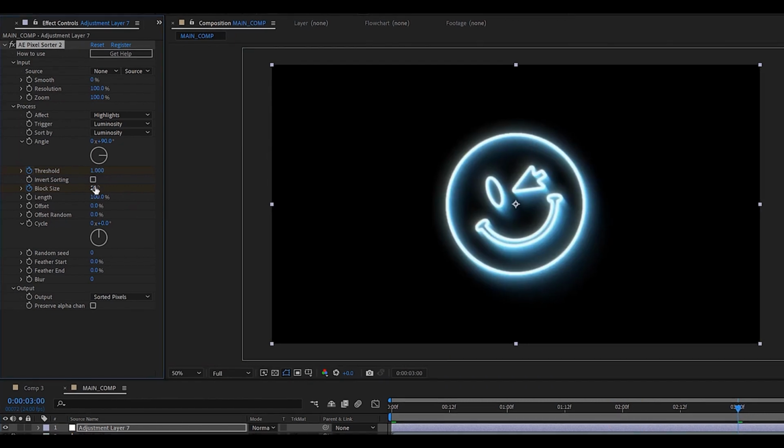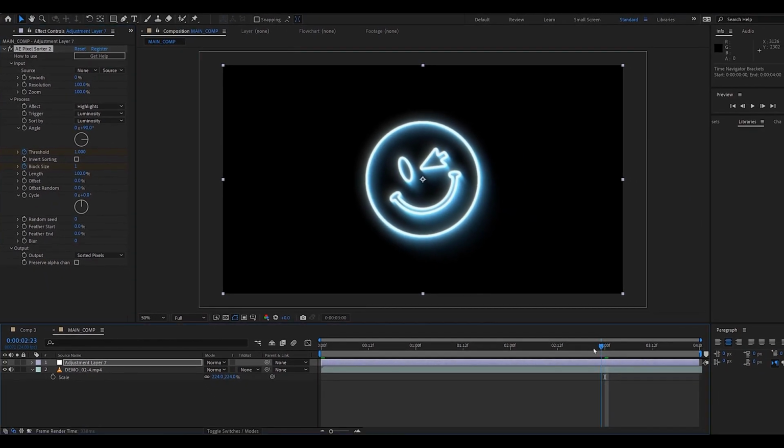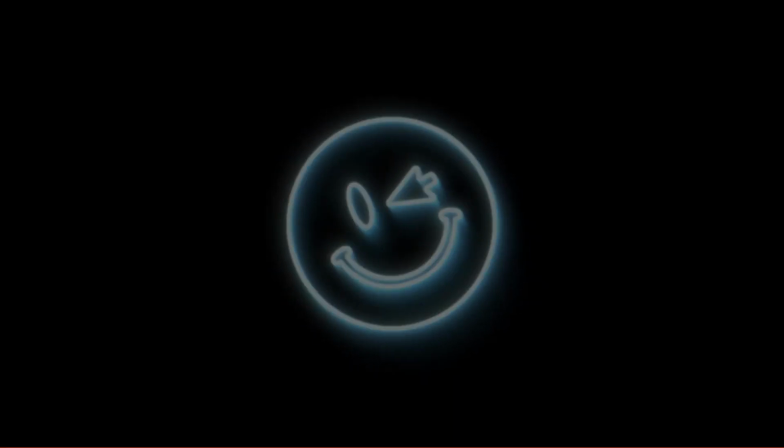Put 1 to completely eradicate the effect and 0 for the block size. That way the lines are at the smallest they can be. And just like that, you've got yourself the logo reveal Pixel Sorter effect.